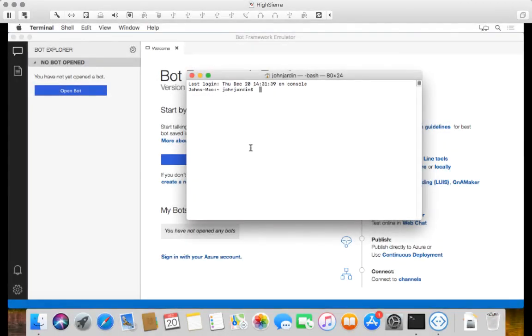So here I have High Sierra running in my VM, and I've got the emulator open in the background, and I also have terminal open. So we're pretty much just going to be working in these two environments for now.